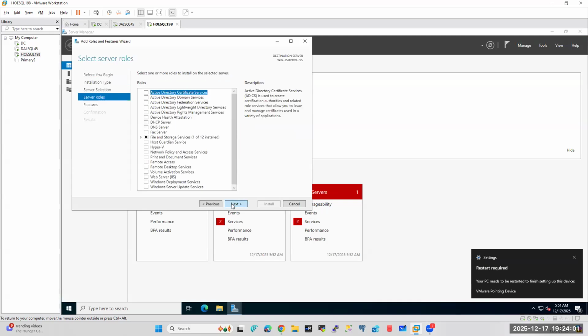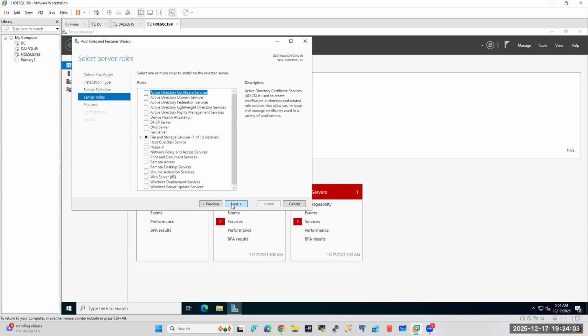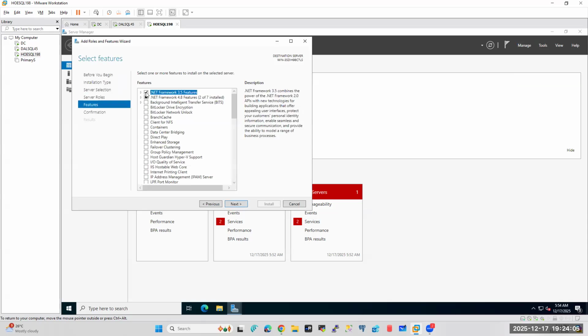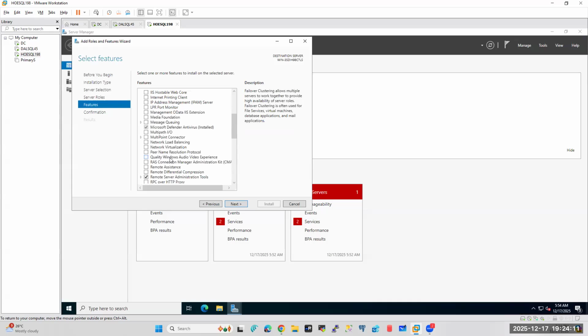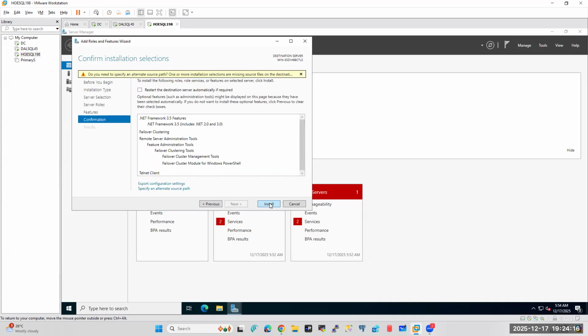Nothing to install because this server is also going to be part of SQL. You need to install only .NET Framework 3.5 and Failover Cluster Manager. And if you want, you can install Telnet. Then click on next, click on install.